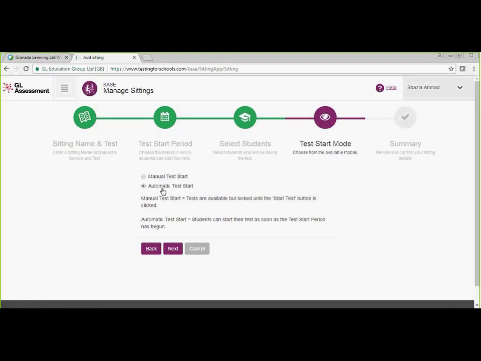If you would like to have more control over when the children have access to the test on the day, you can choose the manual test start mode. This will mean that a teacher will need to be logged in at the same time as the pupils, and they will need to click start on the test in order to give the students access.